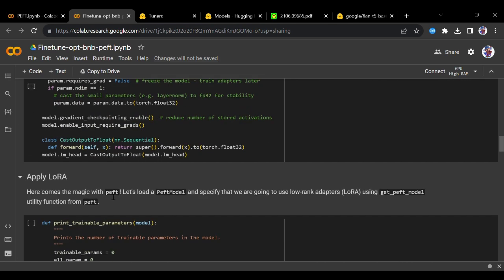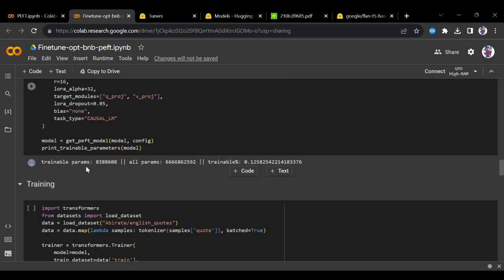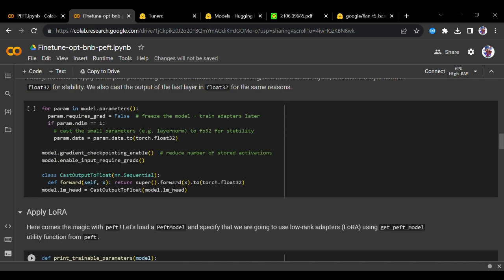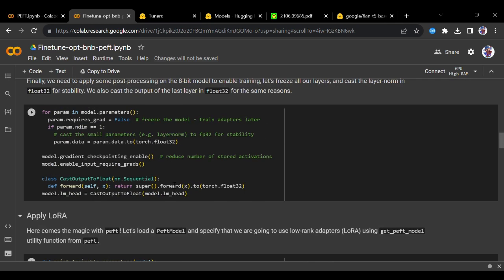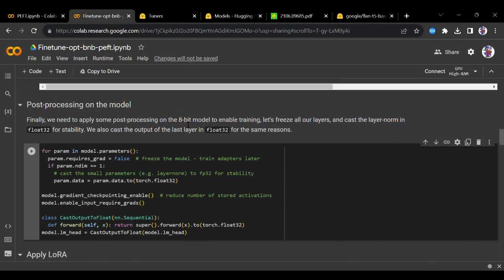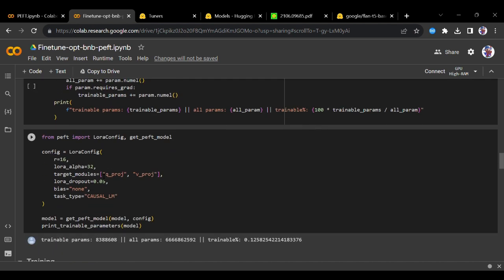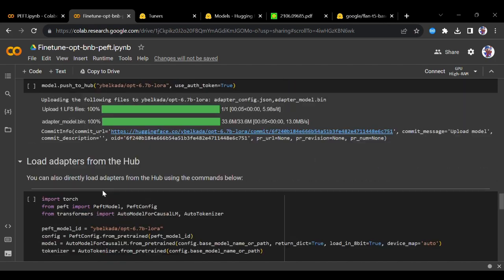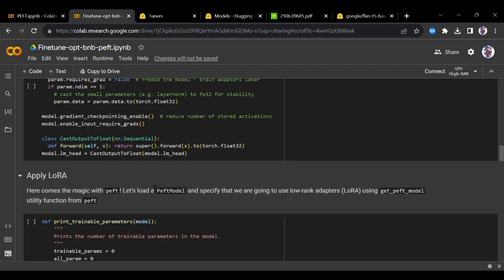So that's wonderful. And then they are post-processing the model. They are applying LoRA on it, and the trainable parameters are 0.12%. And this is just the next level part that they have done here. Obviously, I think in the parameters part they have made some changes. So they are post-processing the 8-bit model. And then for LoRA, they defined here r 16, LoRA alpha 32, and some target modules. Then the task is causal language model, and bias is none. Cool. And then they can train it, share adapters on the Hugging Face hub, then load adapters from the hub. So yeah, a lot of things.